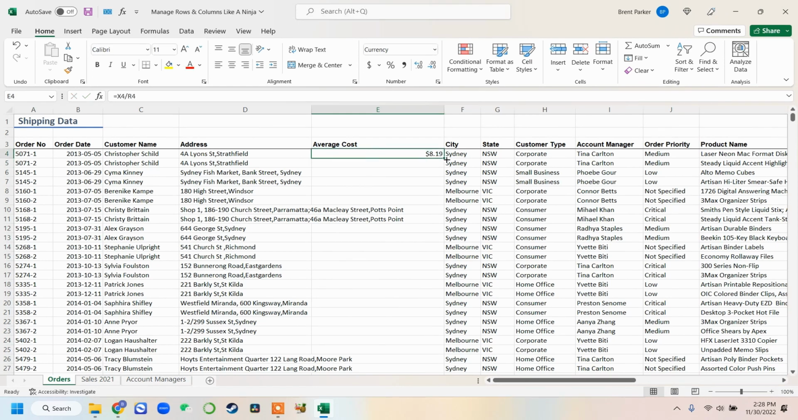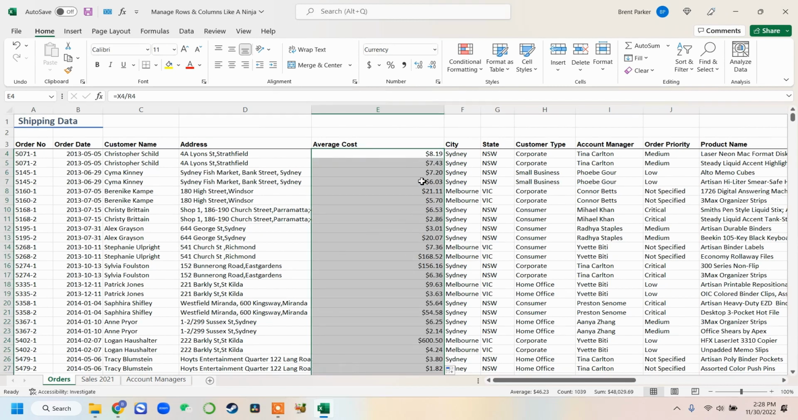Now, my favorite tool of all, if you know anything about me, is that fill handle. Go ahead and double click. So here we go, we've inserted data into our data set.